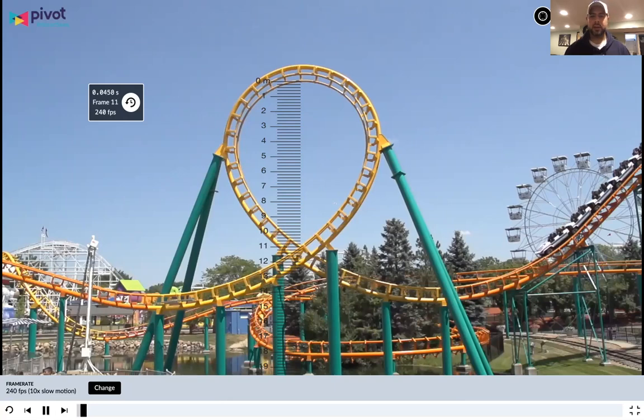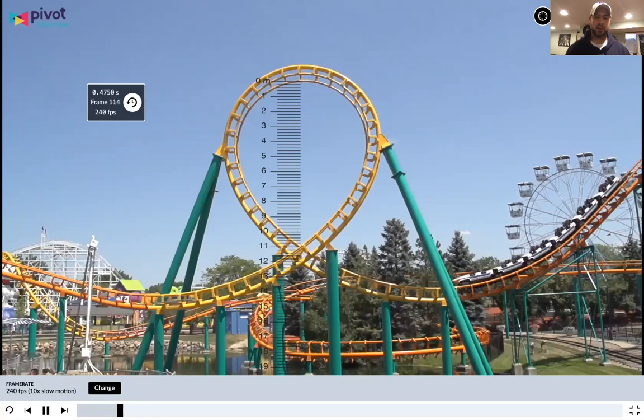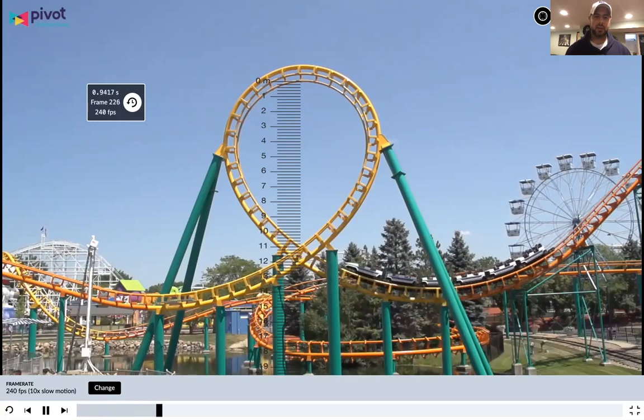So let's take a look. As the roller coaster car approaches the loop, you'll see that the car enters the loop and the tracks are what's keeping it from flying straight out. That is what is causing it to turn, or giving it a centripetal force.